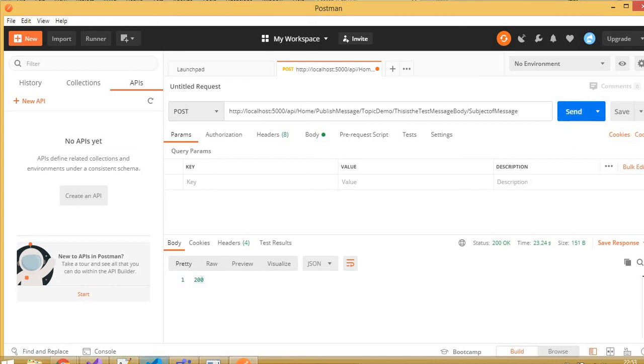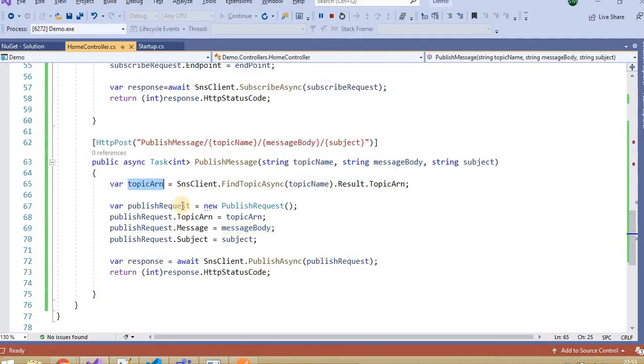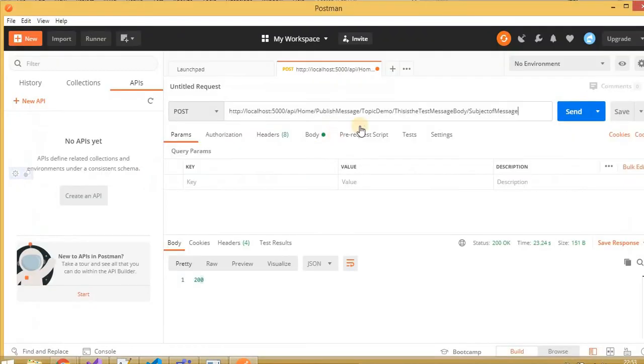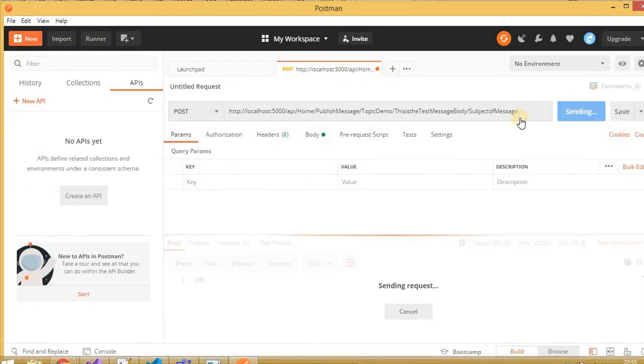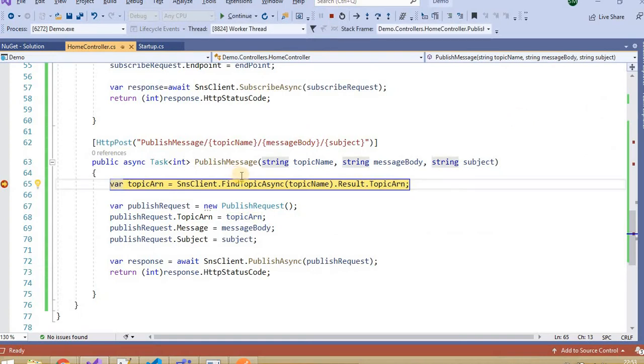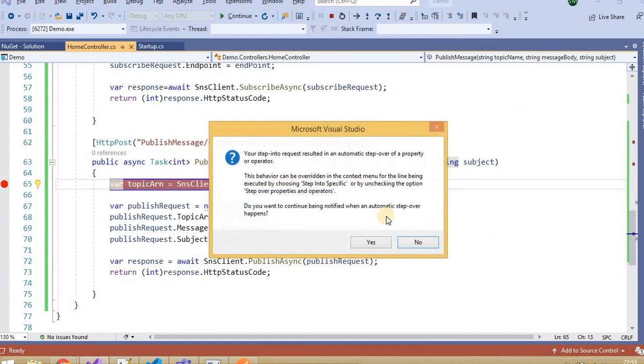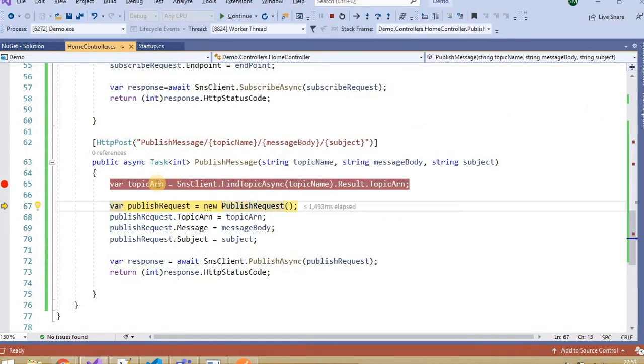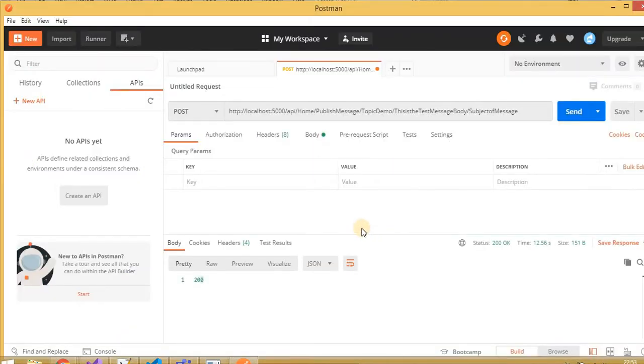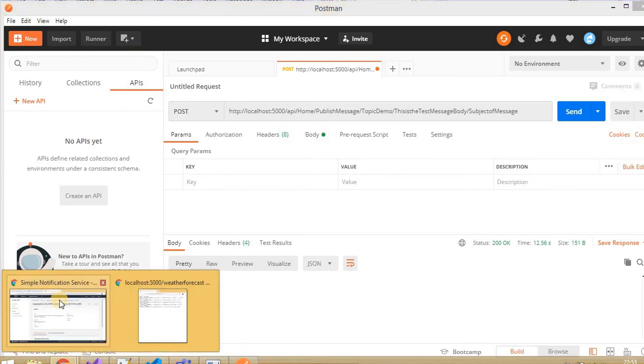Now let's put the pointer there and hit send. See here, we get the topic ARN here, and then we initialize another class. Let's press F5. I think the response is there.